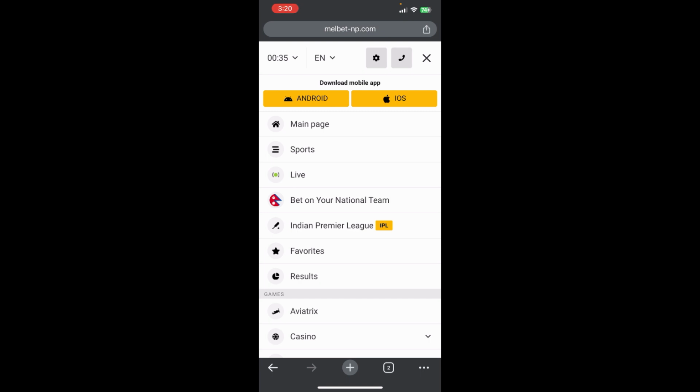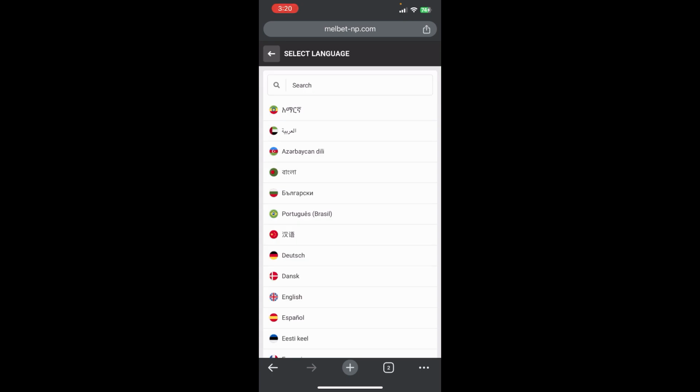Just simply click over there and now you can choose from lots of languages. You can select any language as your preference and you'll be able to change your language successfully. So basically this is how you can change your language in Melbet.